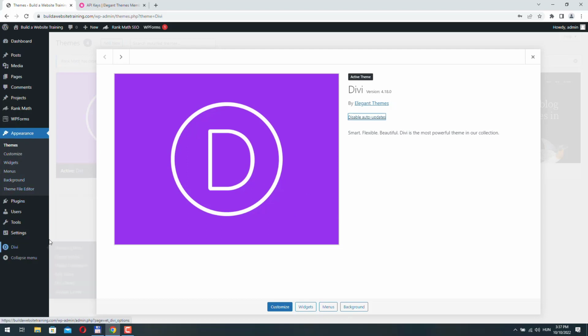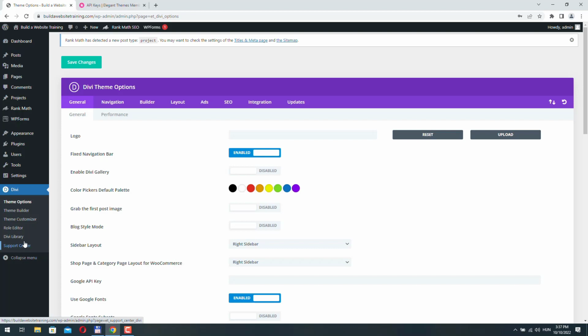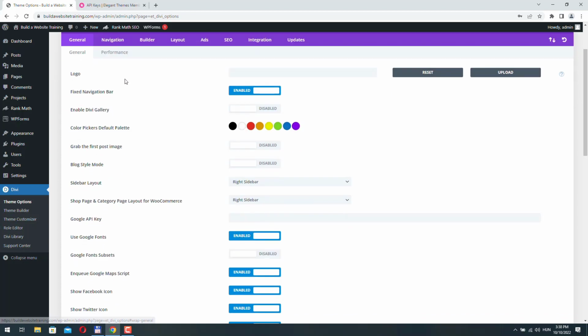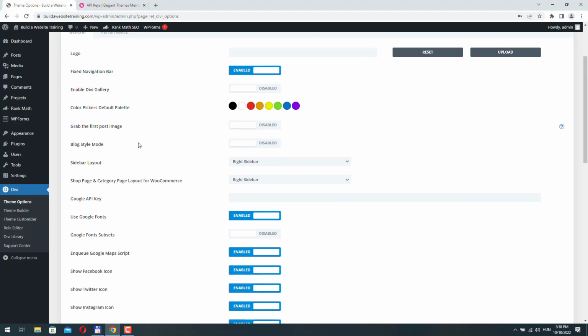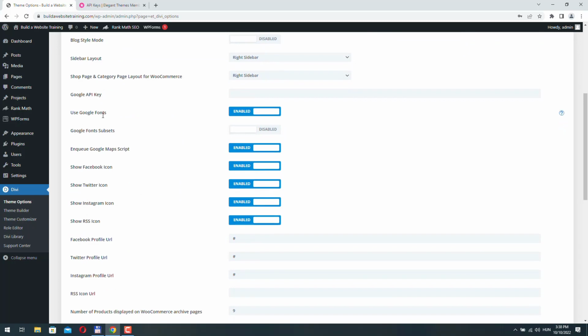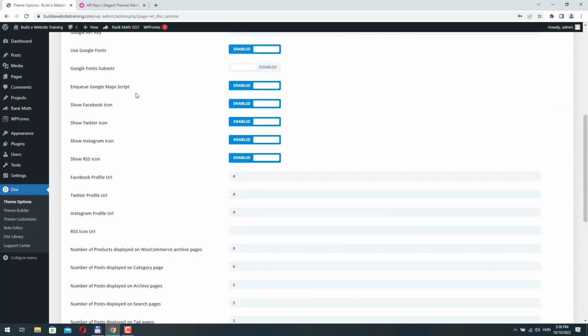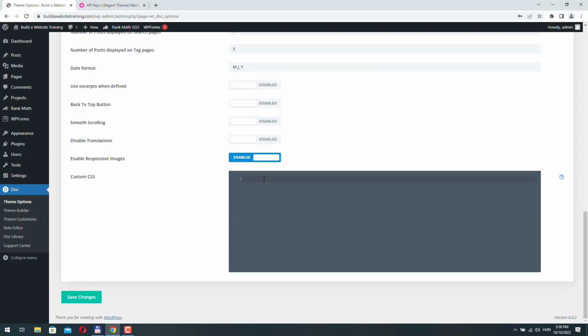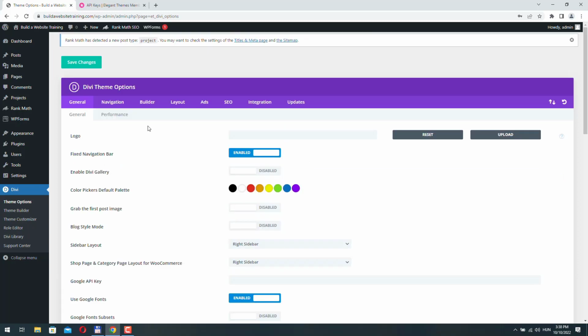So let's go back to the Divi theme options. So here, in the General tab, you can upload a logo if you want, and most of the options are pretty straightforward. You can enable Google Fonts. I usually just disable these ones. I don't really use them. And here you can also add custom CSS if you want later. Just click Save. Most of the time I don't really need to do anything here.